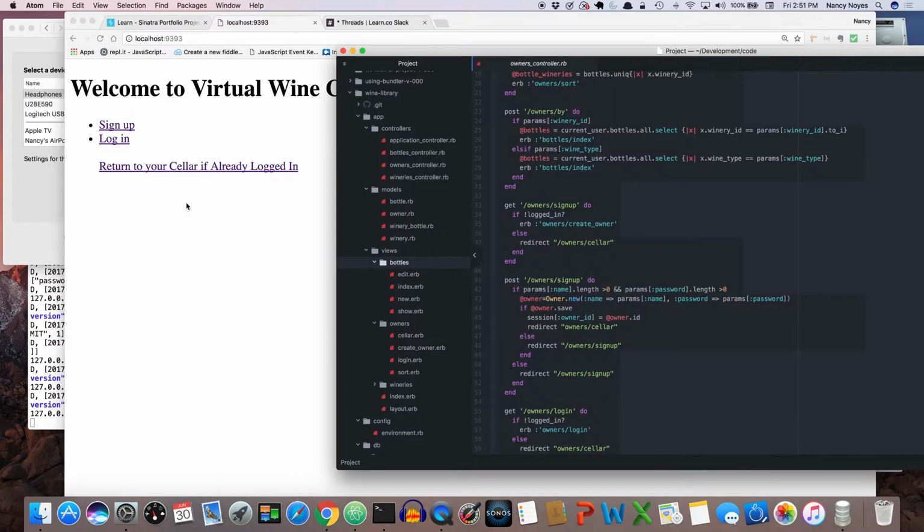I tried to make sure that everything linked in an appropriate way to everything else so that you didn't have to know the things to type into the address line, because you would just link to it. So in this first overall index, you can either sign up for a new account, log in, or see your cellar if you've already logged in and for some reason you've ended up back at the main menu.